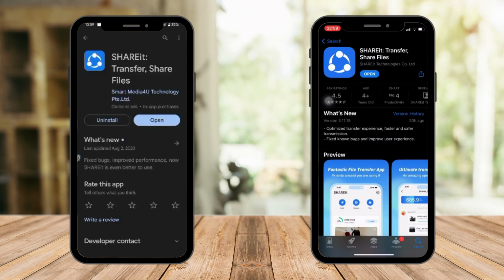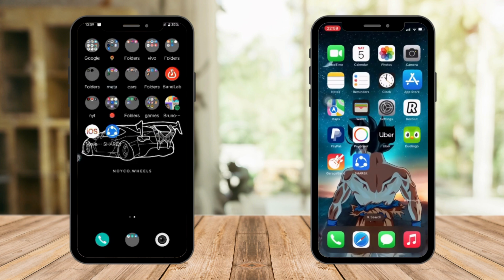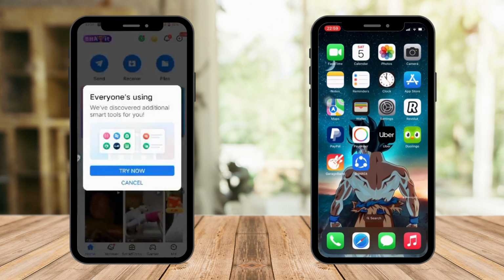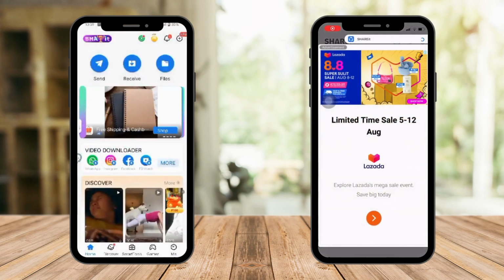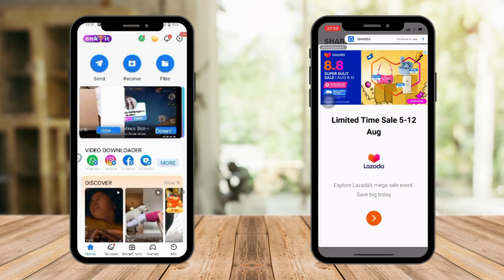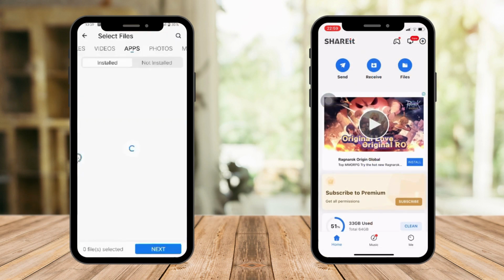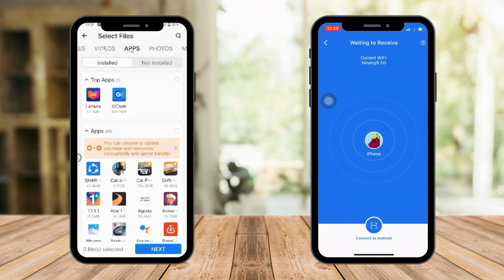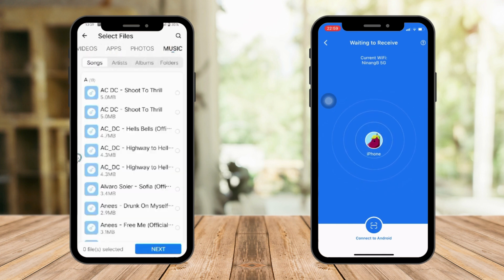Okay? Since I already installed it on both devices, I'm just going to go back and then open ShareIt. Now, be aware that there's a lot of ads with this one. If you want to avoid ads, you can simply buy the subscription. So with this one, you have options to send videos, applications, photos, and so on and so forth. But we're just gonna send music right here.